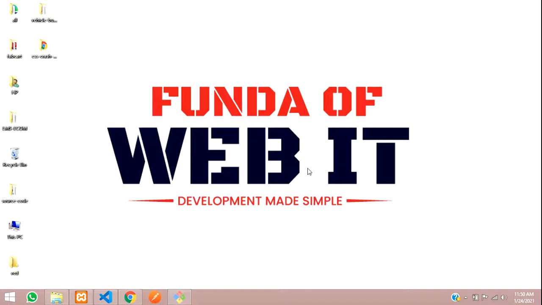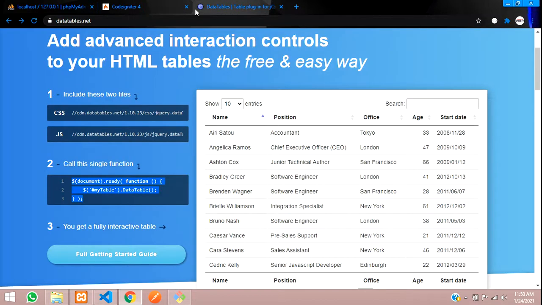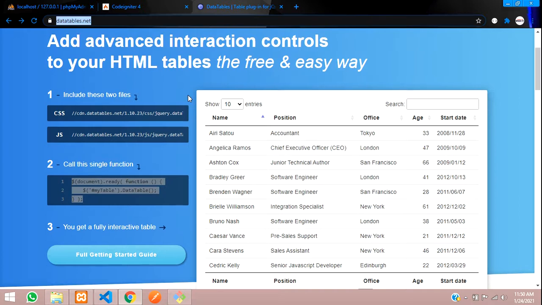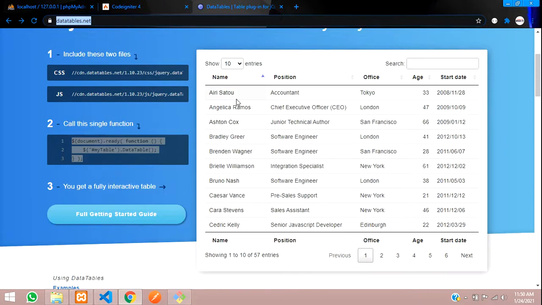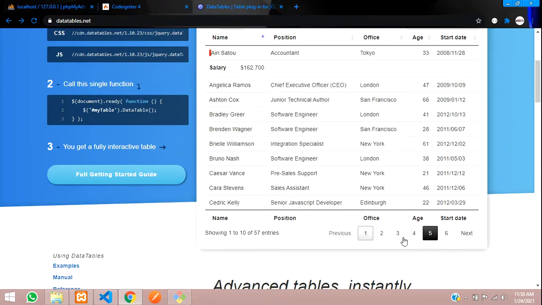Hey guys, welcome back. In this video we are going to add a search box and pagination to our table. How will we add that? We are going to use the datatables.net website. This is the datatables.net website where we are going to use these links and add a search box, the viewing entries option, the pagination, and the total number of entries it will show.